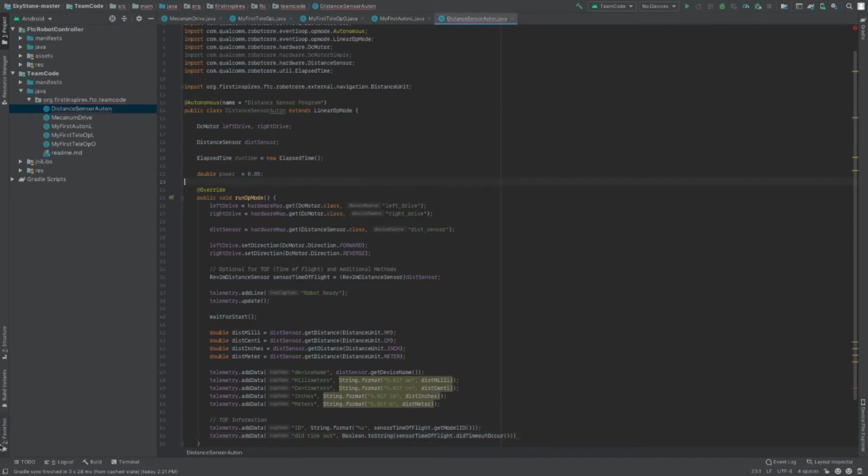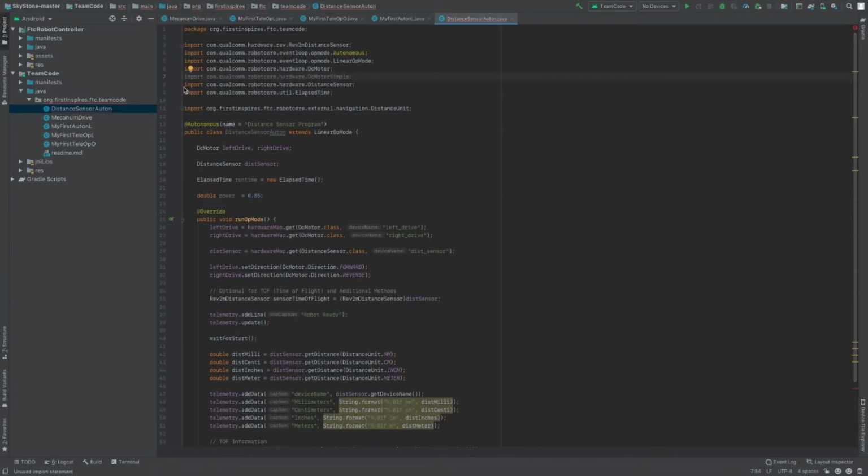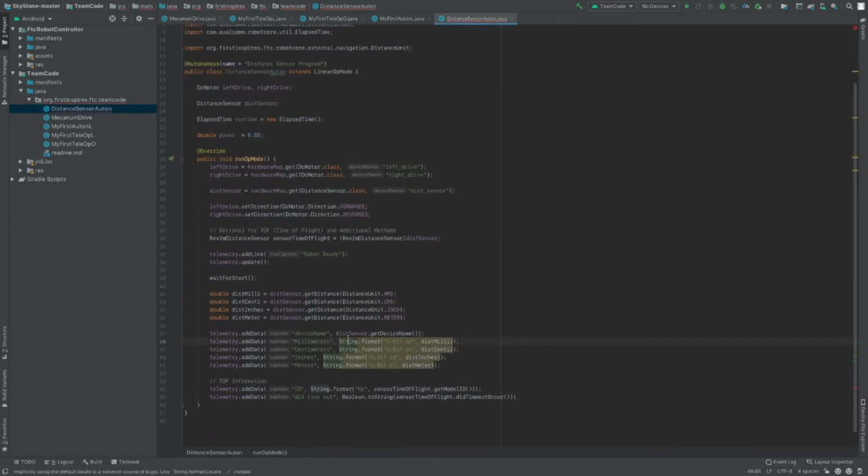If .getDistance is undefined for you, you can just type import.com.qualcomm and it should autocorrect that for you if it doesn't automatically import. Or you can click on something and then press option enter, which is what I have on Mac. I don't know the Windows version, probably alt enter, and you should be able to import it directly from there. Then semicolon right there. And then all the way at the end, we're going to create a telemetry.update. What you really want to do is, at the end of all these, it's going to update. So we have all these things, then it's going to update and basically send it.